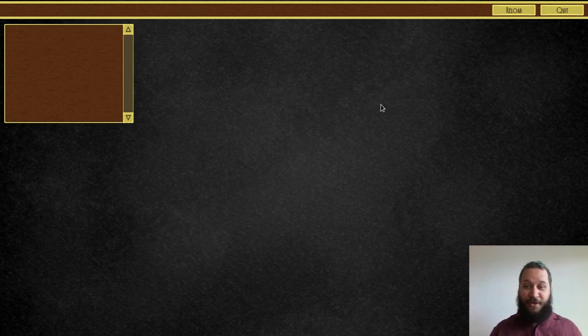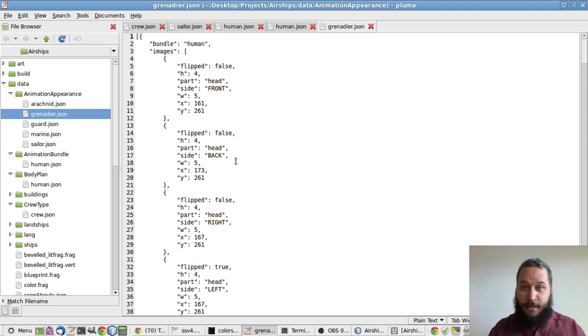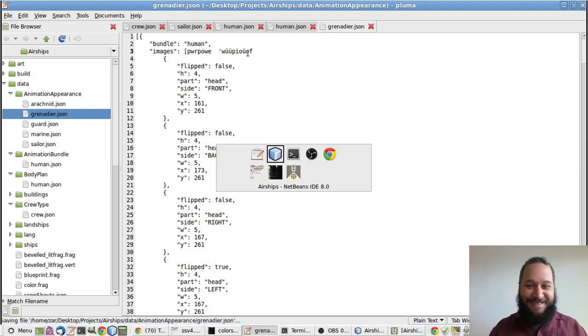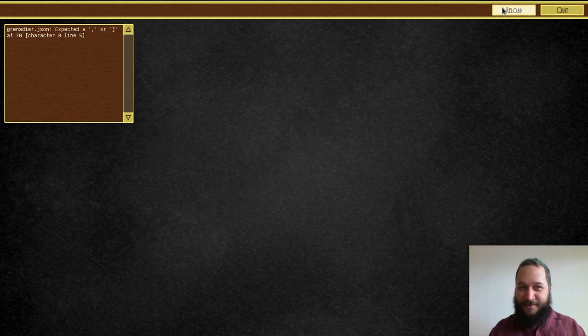So now what we're going to do is we're just going to mess up some JSON files, and hopefully we'll see some load errors in here. Let's hope. So if we go into animation appearance and we just, oh yeah, that's some illegal JSON now. Save that and hit reload. There we go. So now we get this little error message, Grenadier JSON, what the hell are you even doing? And it gives us the line and the character, so that should hopefully make it relatively easy to figure out what went horribly wrong.